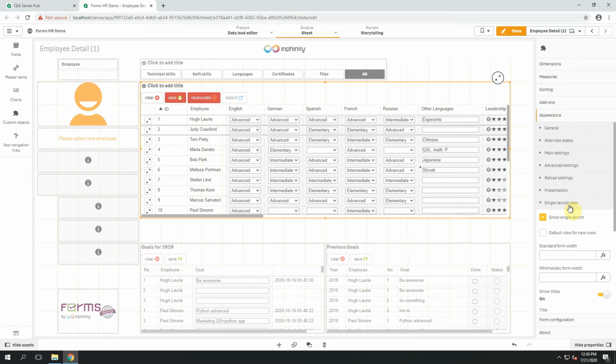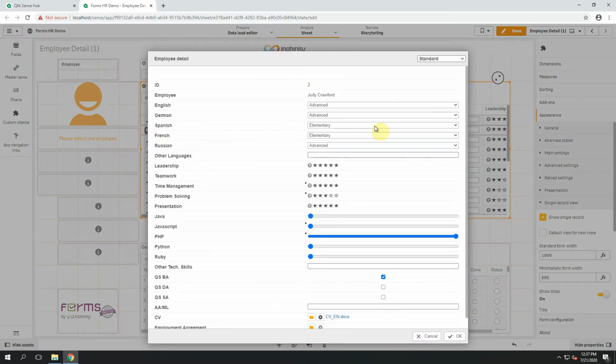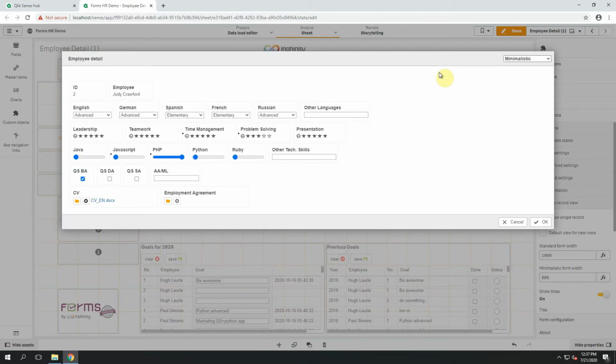In this single record view section in the properties panel, we have two different attributes for the definition of the single record window width. The first one is for the standard design and the second one is for the minimalistic design. For the definition of this width, you can use absolute numbers in pixels, or you can also use a percentage. As you can see in this standard record view, there is much more space right now, and in the minimalistic design as well.